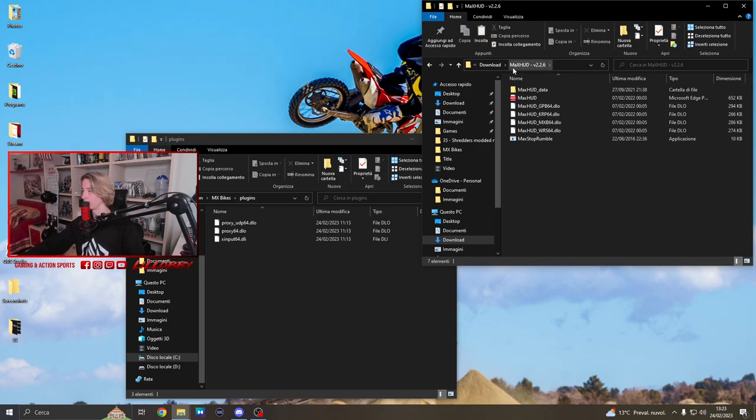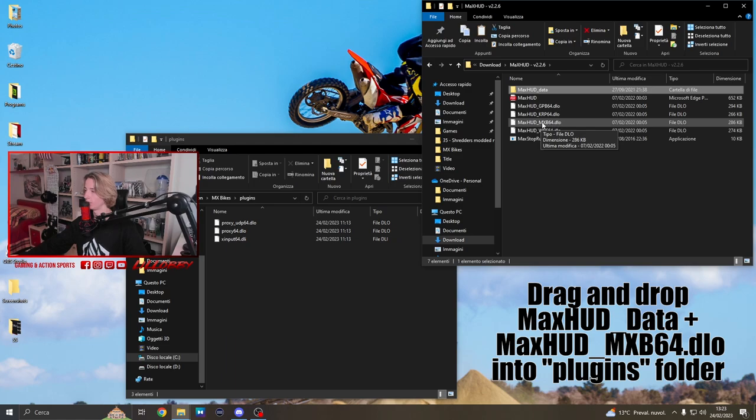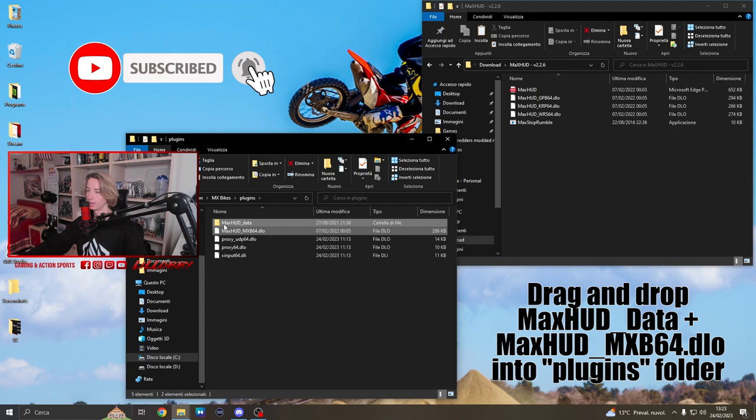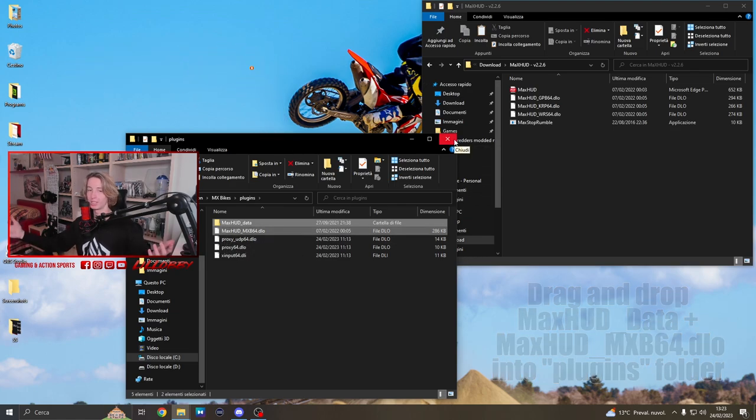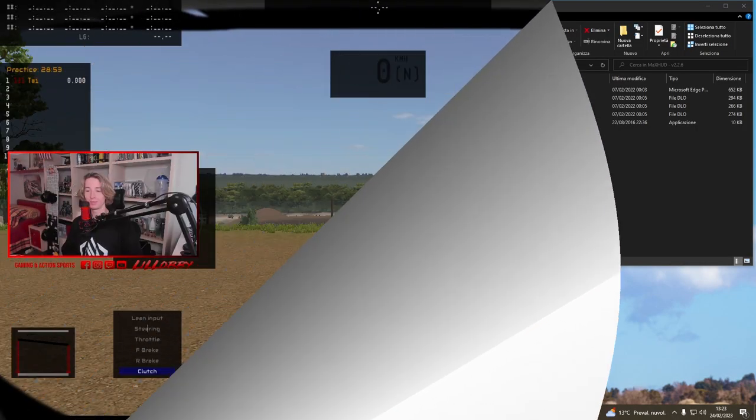So we're going to open up the MAX HUD and select the first file, the folder, and the third file, the MXB64. Make sure to import these two files, okay? MAX HUD and MXB64. And with that being said, we installed the mod correctly. Let's now jump into the game and see if it works.